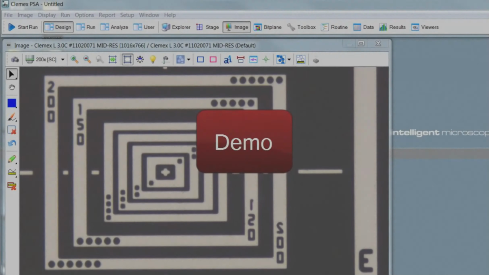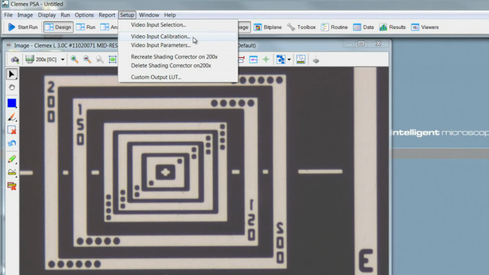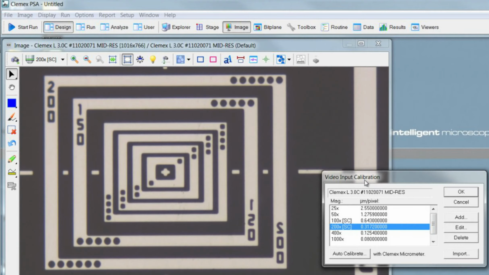In order to measure anything in your image, you have to calibrate the system so it knows the value of a pixel. You can use either the ruler or the concentric rectangles on the Clemex micrometer. Today, we'll be using rectangles to calibrate our system. Go to the Setup menu and select Video Input Calibration. Okay, we're working on 200x, so I'll select that and click on Edit.